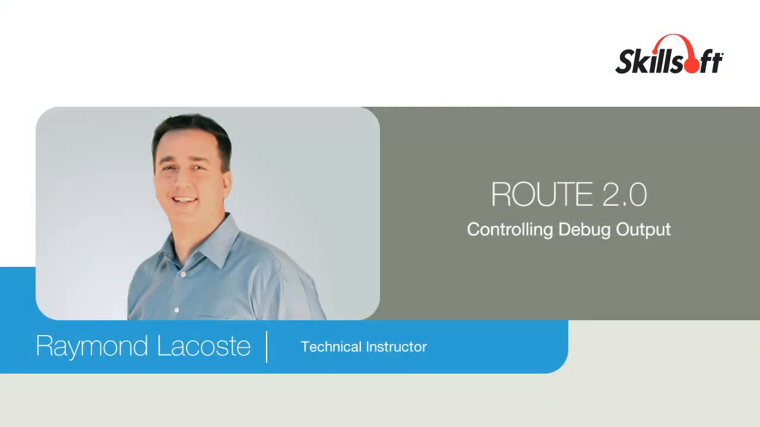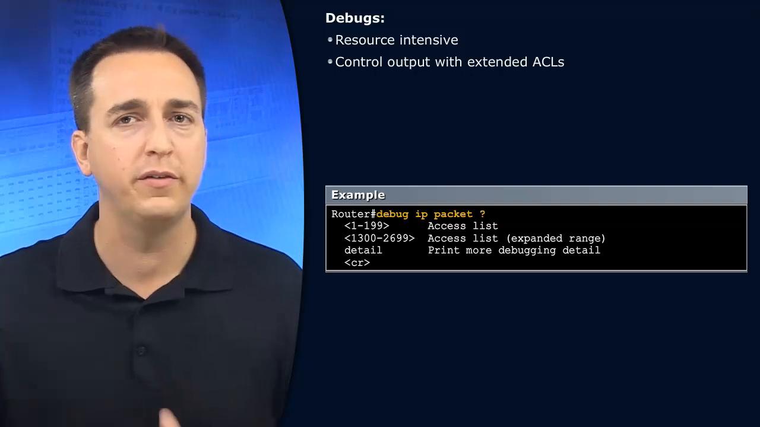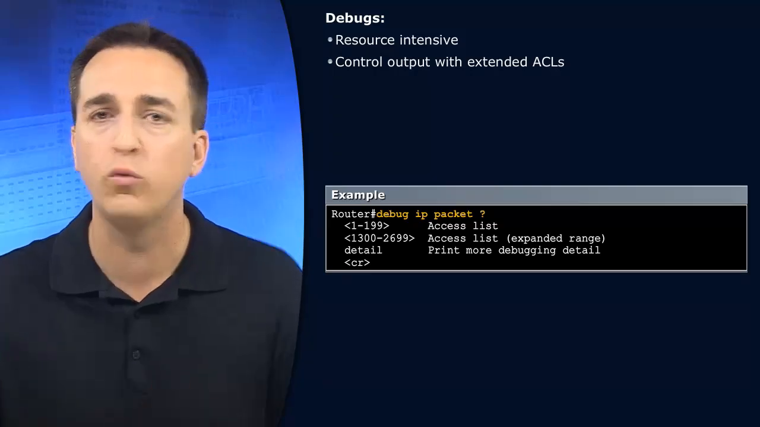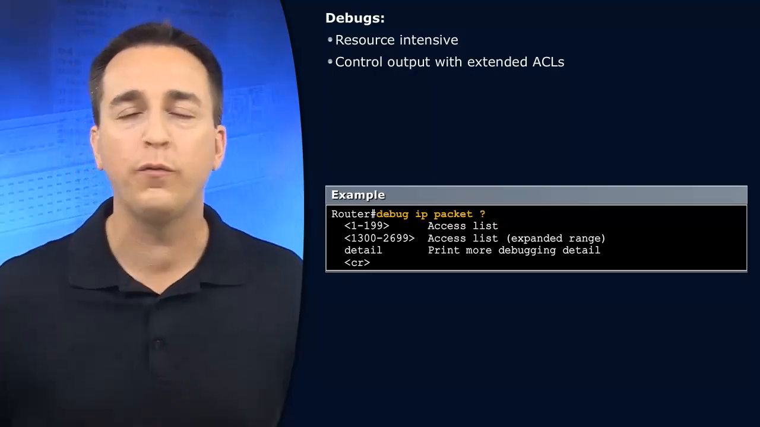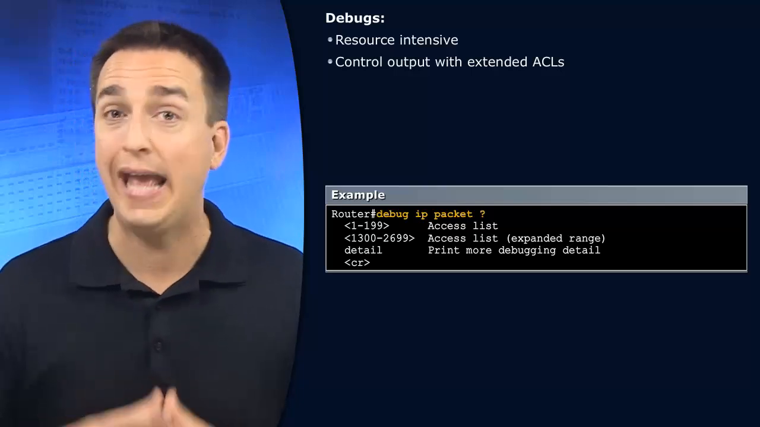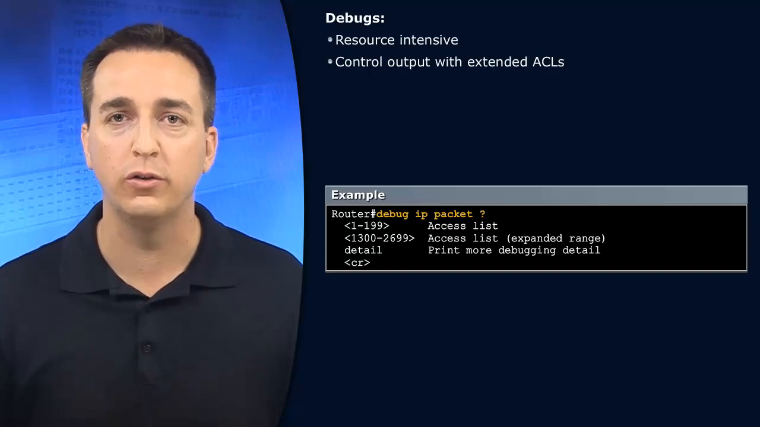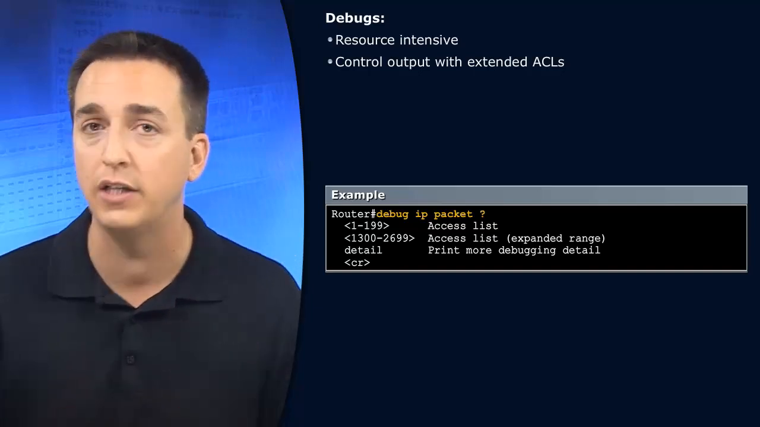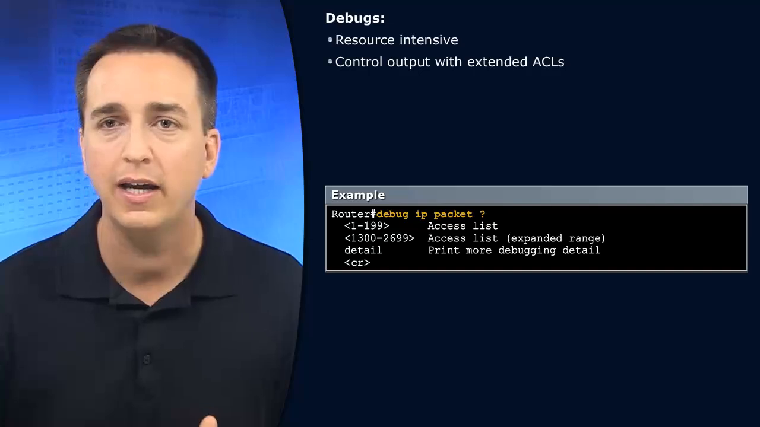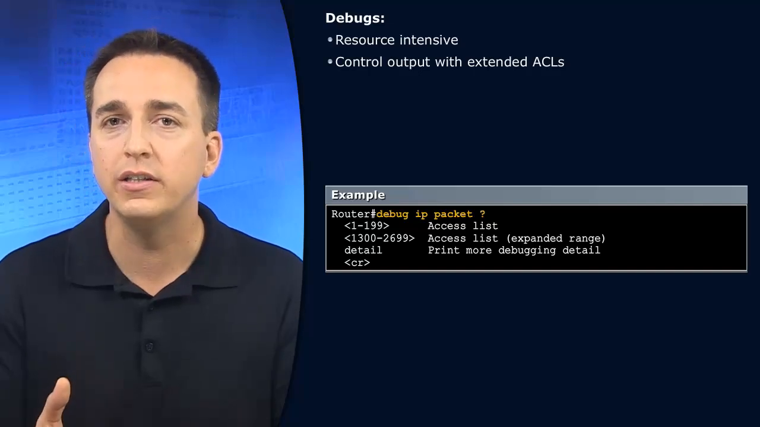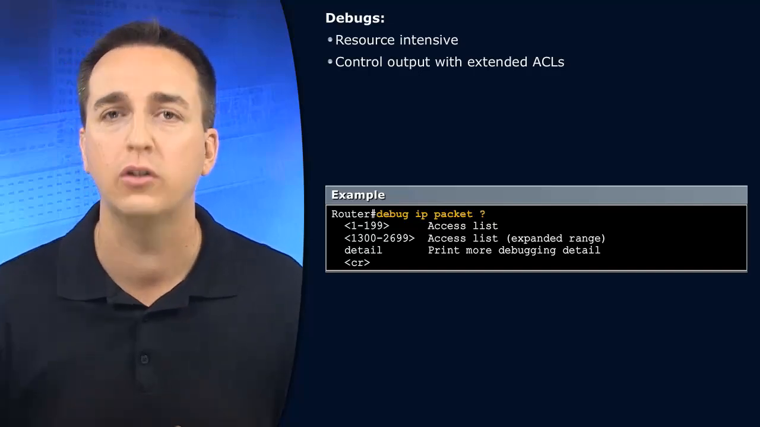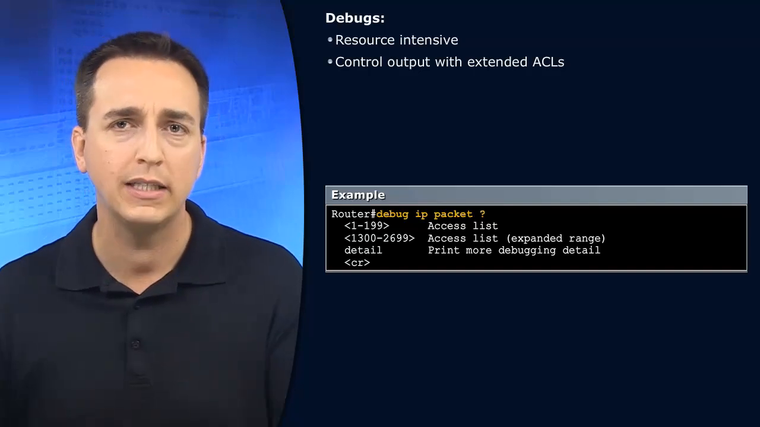If you've ever done any type of debugging, you'll be very familiar with the fact that debugs are extremely resource intensive. Why? Well, first of all, they change the way our routers behave. Our routers are designed to use Cisco Express Forwarding, so to forward packets as efficiently as possible. However, if you turn on debugging, that changes the behavior.